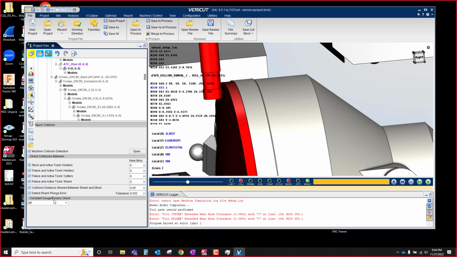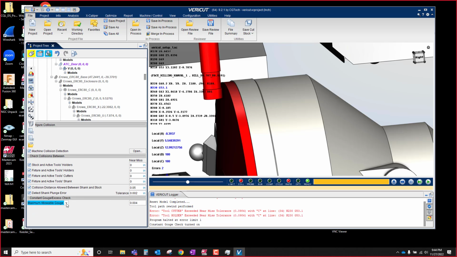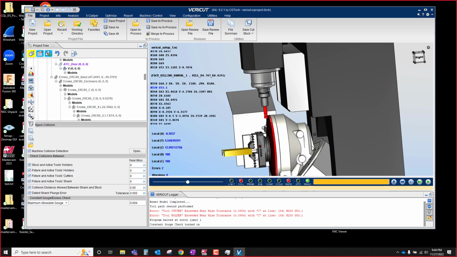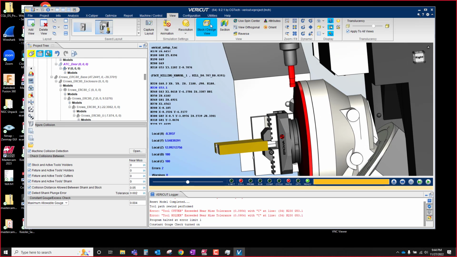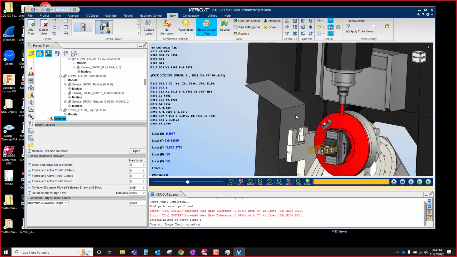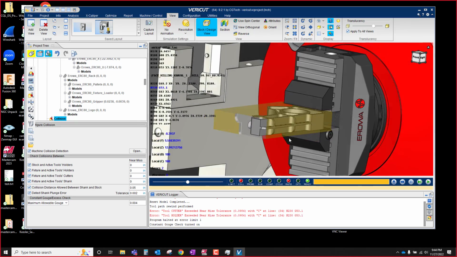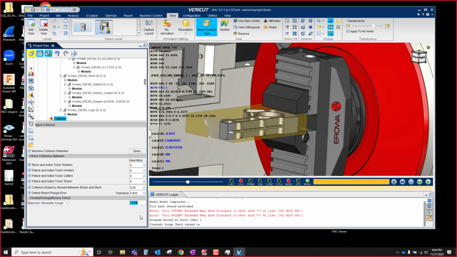I can even do a constant gouge or excess check. So basically I can say, hey, if I've gouged into the part by more than this amount, throw an error. And when I say gouged into the part, I'm not talking into the stock, I'm talking into the design model. Right? Because if we go to view and I go to stock and design, I've got stock loaded, but then I've got my design model. This is what I don't want to gouge in. So I could say, you know what, if I gouge in more than 4/10 or 2/10 or whatever that is, give me an error.